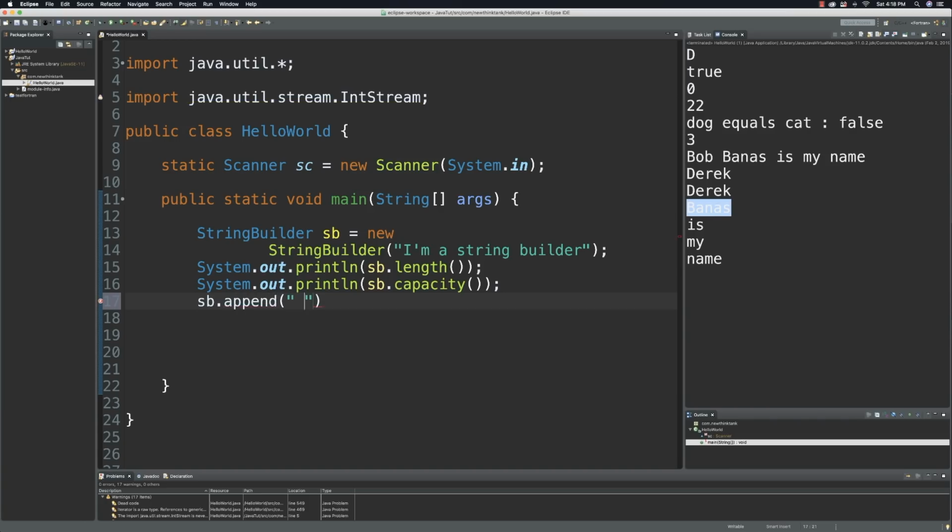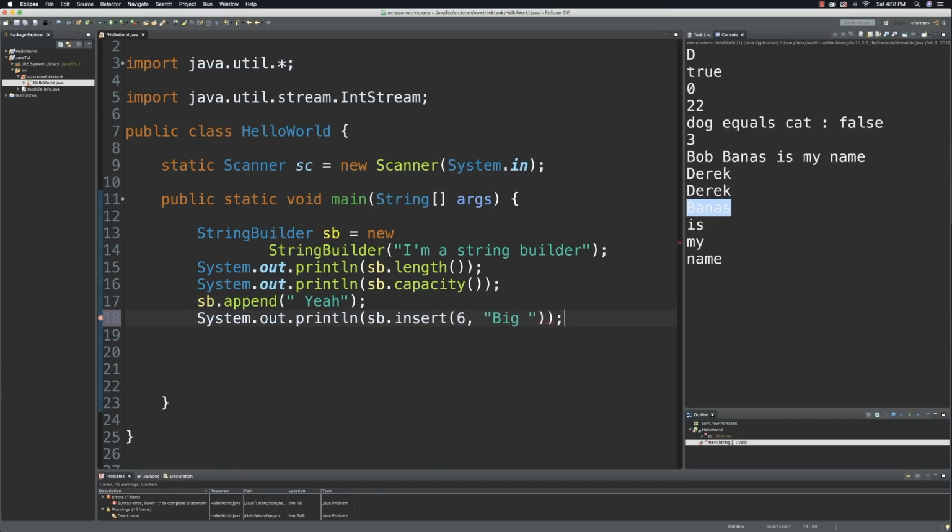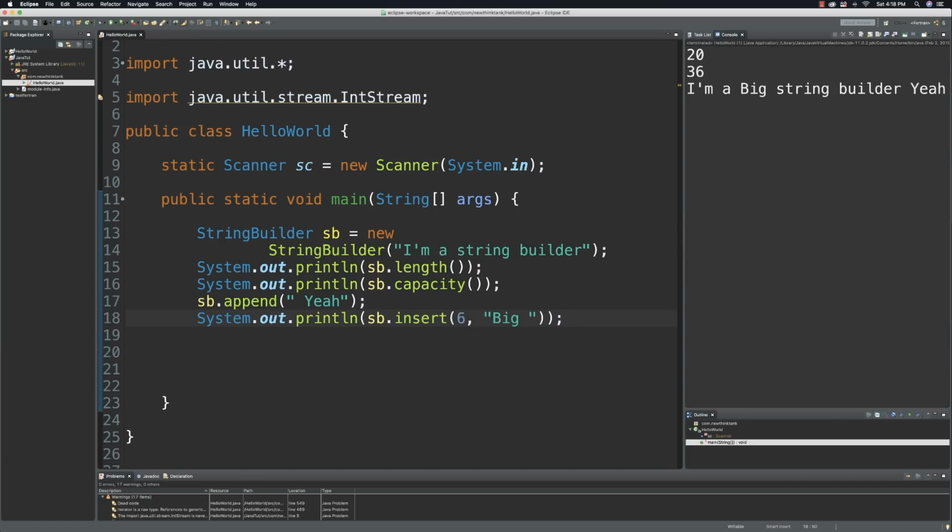And let's just do something like yay, and there it is. You're going to be able to insert at a specific index if you'd like. So let's go SB.insert, and we'll say that we want to insert at the 6th index the word big, and you could do that. Let's run it just to see what that is. And there it is. I'm a big string builder. Yay. See how that works?